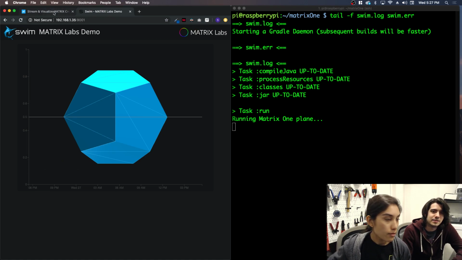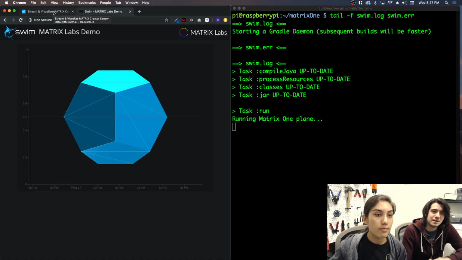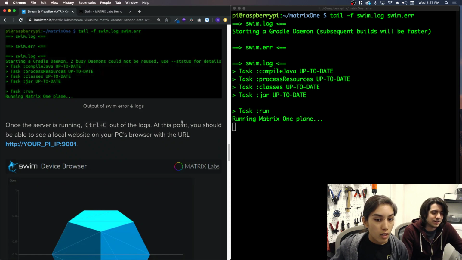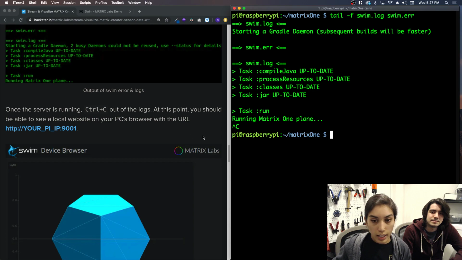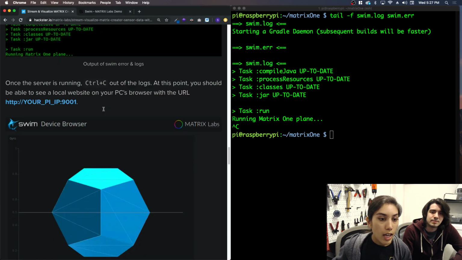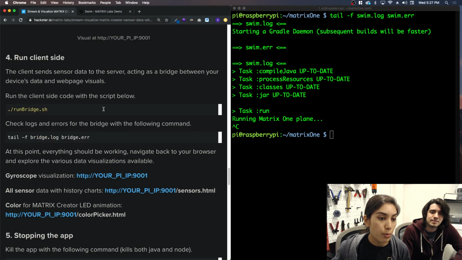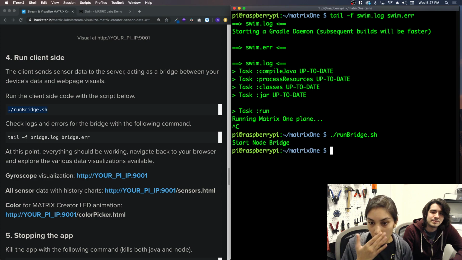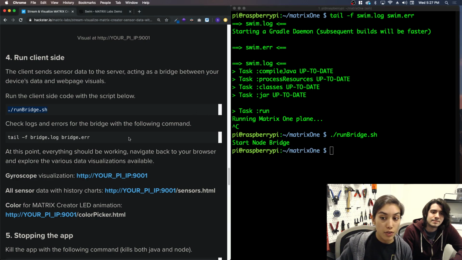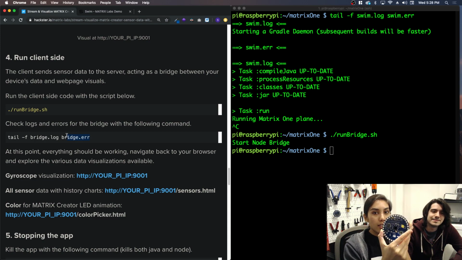Yeah, so right now we have the server running, and everything's running there, but because we don't have the creator's data being sent, it's just going to be empty for now. Right. So we're going to Control-C out of the logs, like it says right here, and we're going to run the client side, so the bridge. So that's just ./run-bridge.sh, Command-V, and so this should run the client side. Actually, you can already see it working because the LED on the creator will instantly start moving like this.